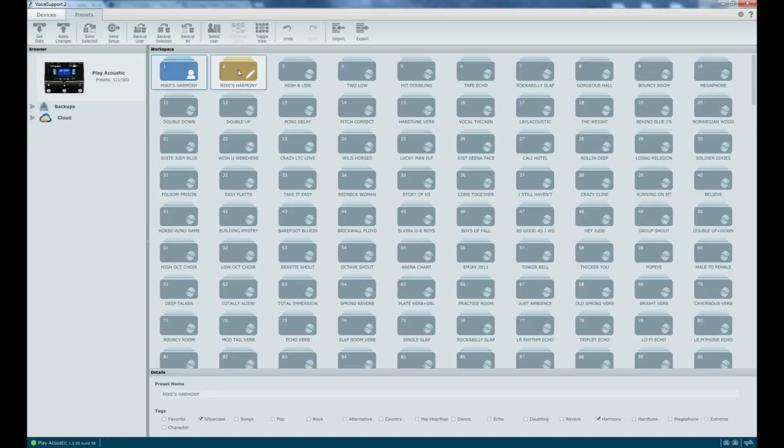So I can move Mike's Harmony over, I can swap them, so I can take the first preset and the third preset here, and I can swap the two positions of them. And you'll see as I'm moving things around and they're changing location or name, they get this little pencil, and that essentially says these presets have been edited within VoiceSupport, but they have not been sent to the unit yet. I need to hit apply changes in order to send those presets to the unit.